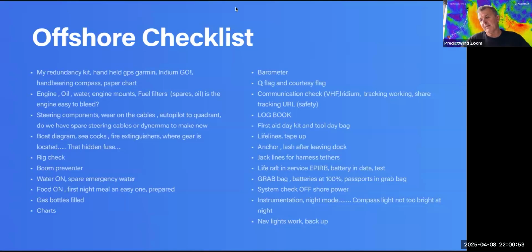So we've basically got this logbook, really important. First aid, like boats have massive first aid boxes, right? Which are full of everything to save the day. Break that down, just have a little day kit. Same with your tools. You've got all your tools. Just have a little day bag.